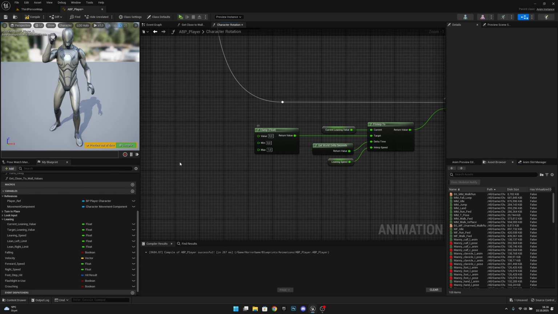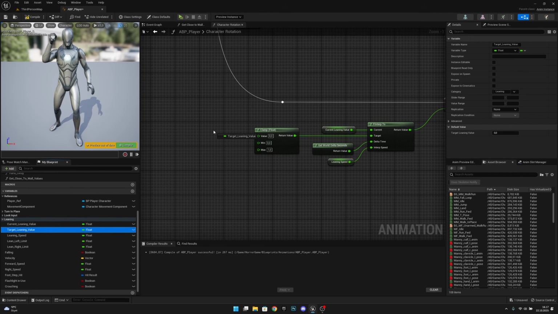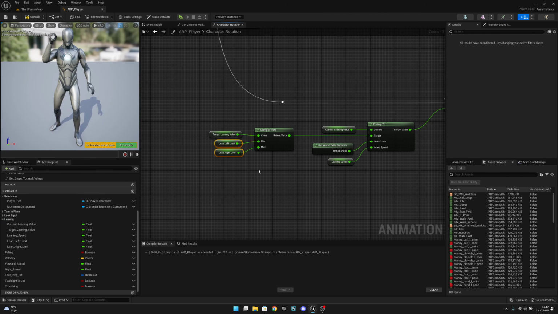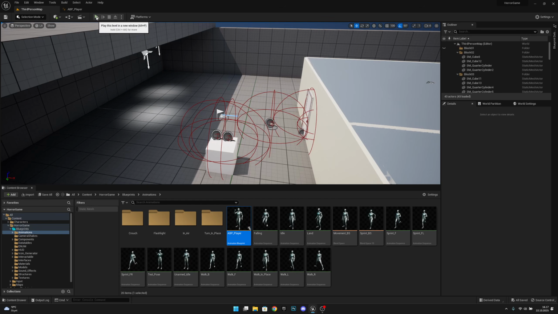So we're clamping our value. So the value will be the target leaning value, like that, and the minimum clamp will be our lean left limit, and the maximum value will be our lean right limit, like that. So now when we compile, we save all and we play.